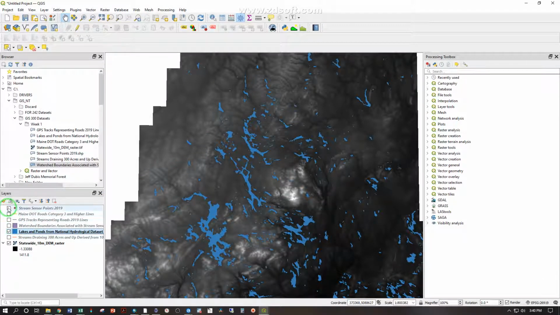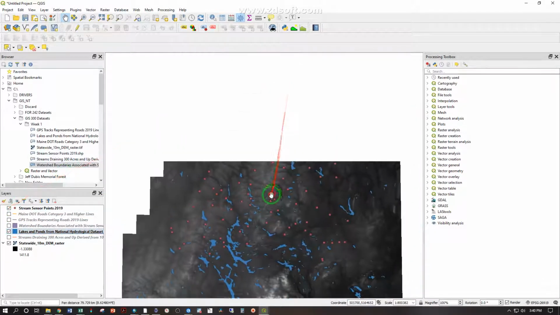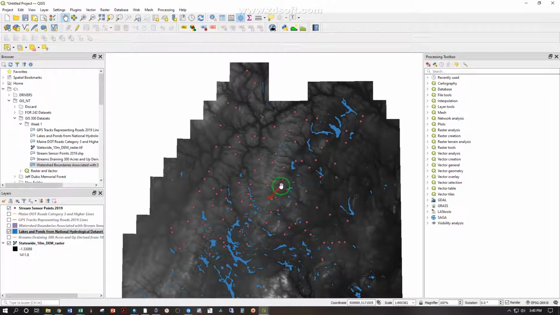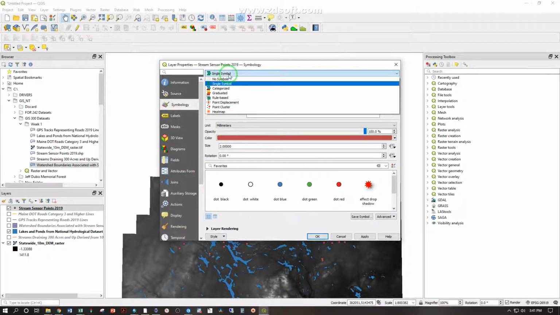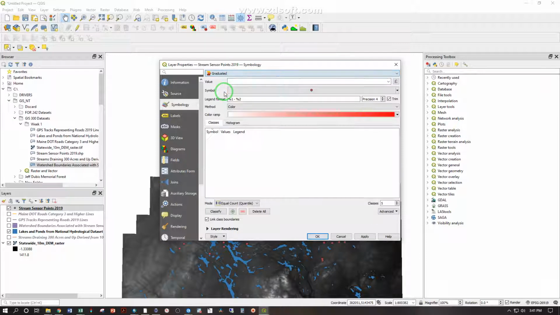So we've got our stream sensor points, there they are. Before we saw how to make those display by a color. Let's do that now. Double click on stream sensor points. And here we're in the symbology tab. Rather than single symbol, we want to say graduated. So now we're in a graduated symbology.